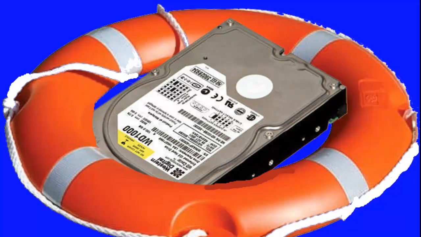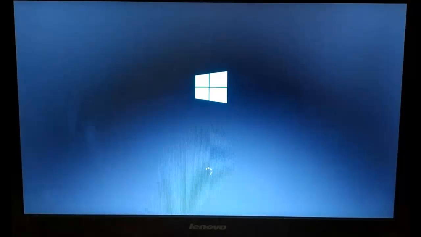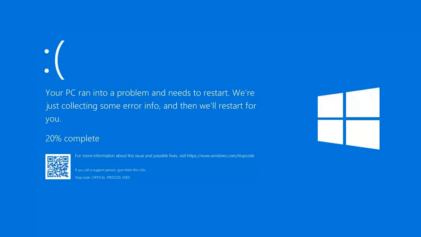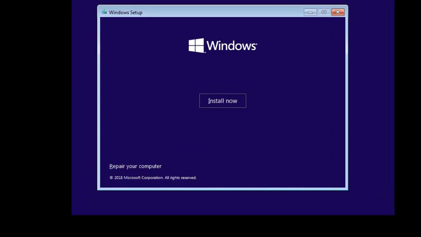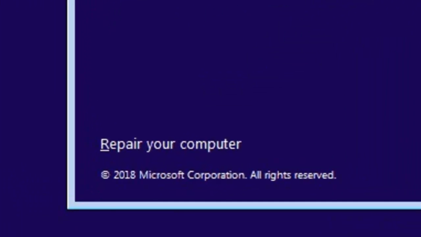Hello YouTube. In this tutorial I will show you how to recover your data from the hard drive when Windows does endless restarts. Suppose your device loads Windows endlessly and then a blue screen appears. But even if we load the installation disk, we cannot proceed with the repair. Can we save the data of the damaged device?